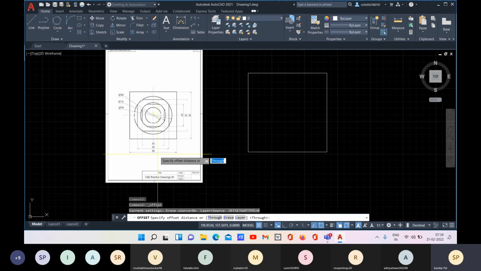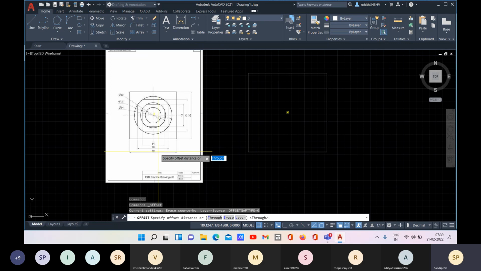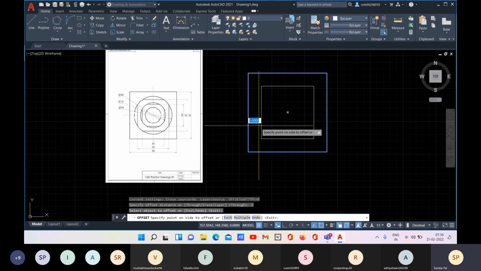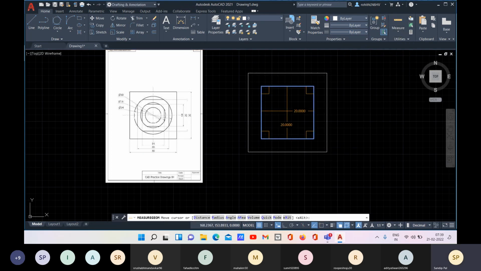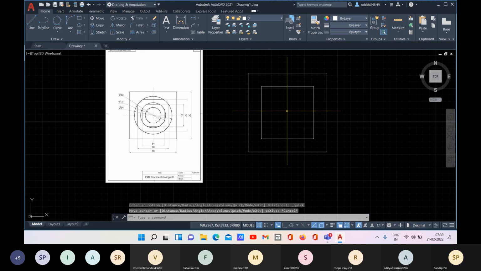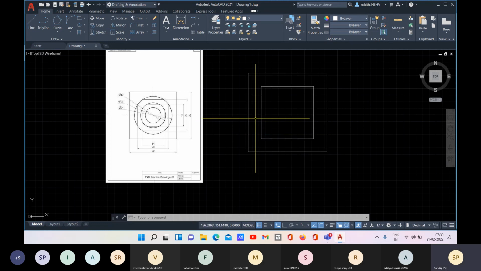So let me go with the offset. This is the offset. So we'll provide the value. Here you can see the offset is 5, enter, and you select this object, and this is the direction. Okay. And here you can go with measure. This is 20, right? So you can understand why I have provided the 5 distance.